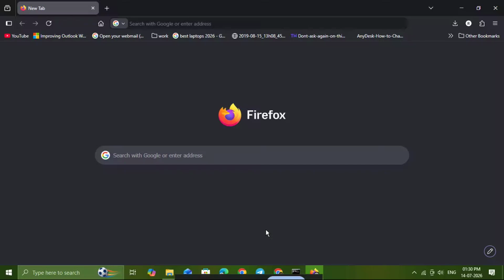If you want to enable the sidebar in Firefox, you're in the right place. In this quick tutorial, I'll show you the exact steps to turn it on so you can access your sidebar more easily while browsing. This is a simple change, but it can make your workflow much smoother if you use bookmarks, history, or other sidebar tools often.